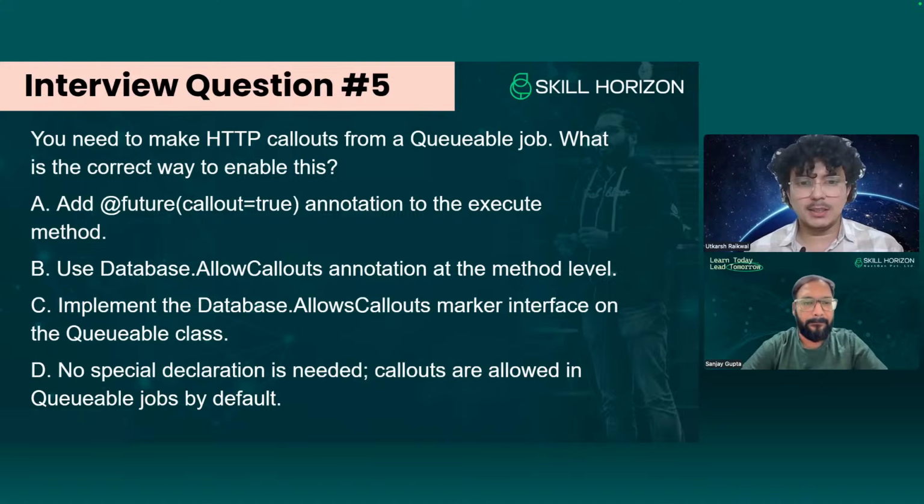Sir, we have to implement the Database.AllowsCallouts marker interface, not just use the annotation. We have to implement it. That's why the C option is correct. Right. There are pre-built interfaces available, and one of them is AllowsCallouts that you need to implement in your class, and then you can do the third-party system API call. This is a very good question, because generally people remember the future method, where we can use callout equals true. But the C option is right, because with a queueable you will be using this particular interface, and you need to remember this for interview purposes.